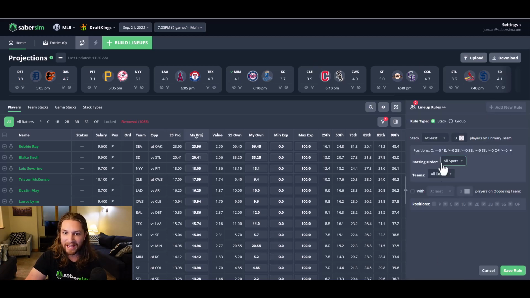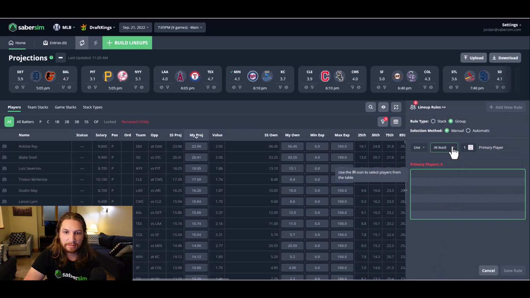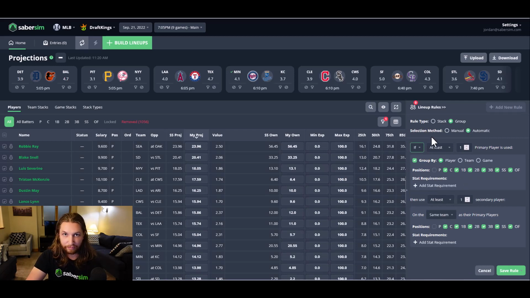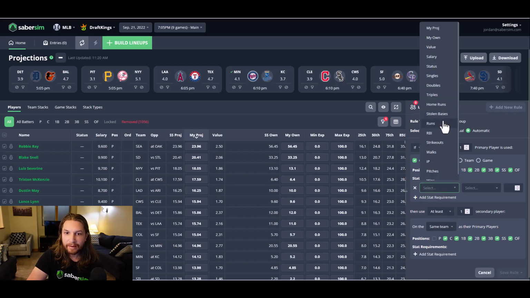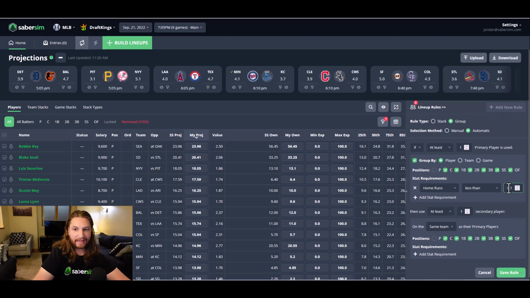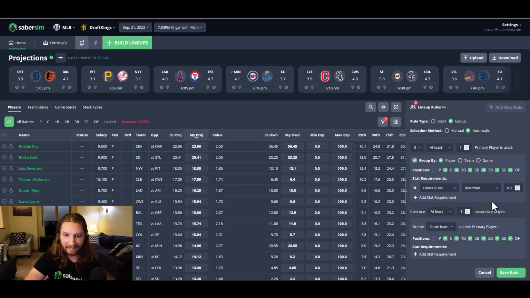We'll go ahead and add a new rule. Again, this is going to be a group rule and it's an automatic rule. This one is a conditional because we're saying if one of these players is in the lineup, we want to follow the rule. So we'll say if at least one of these players is used, group by player in this case, all of the hitting positions, no pitchers here. And we're going to add a stat requirement this time that says home runs less than 0.1. And this is kind of an arbitrary number for this example, but it's a good baseline here to just see how the rule would work.